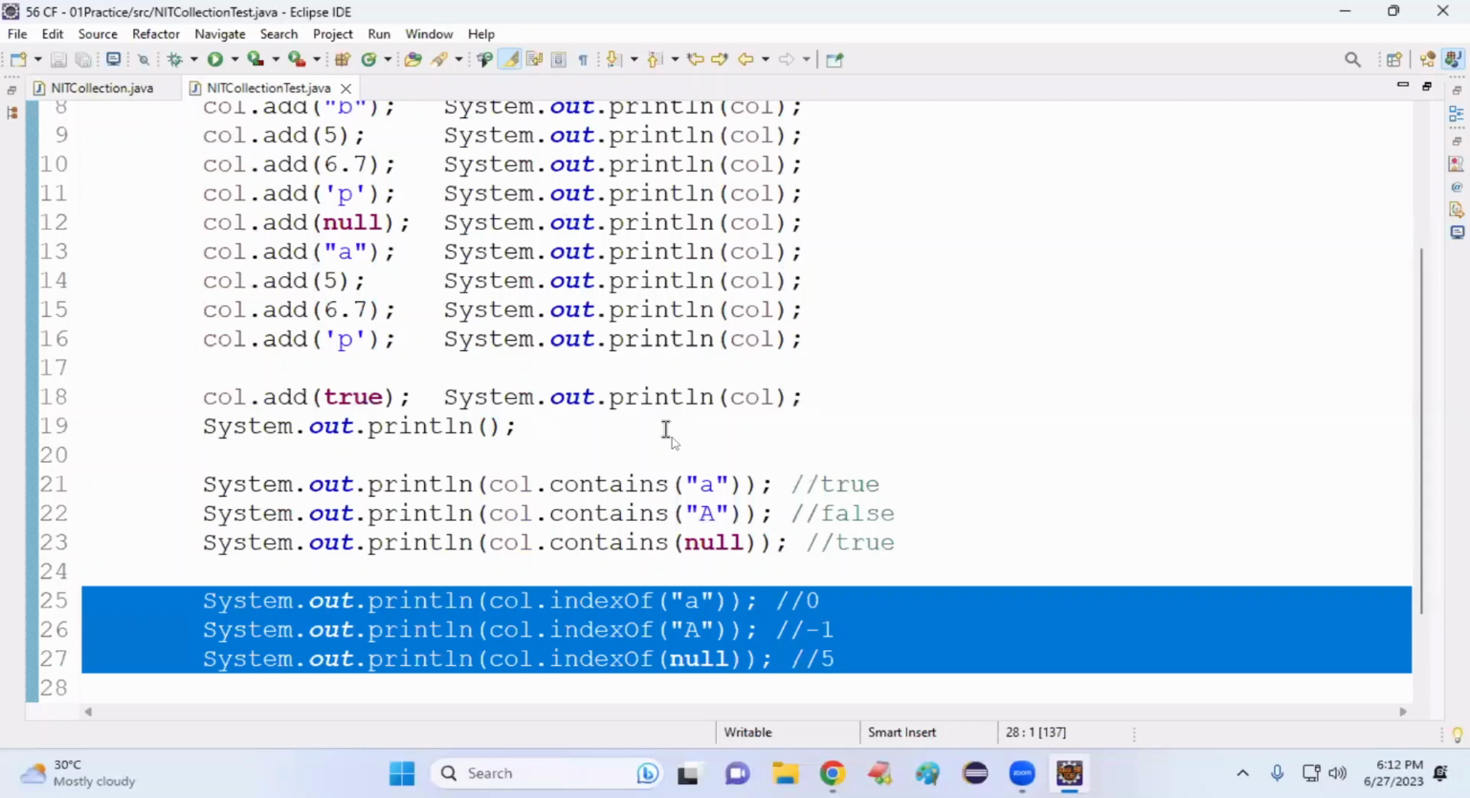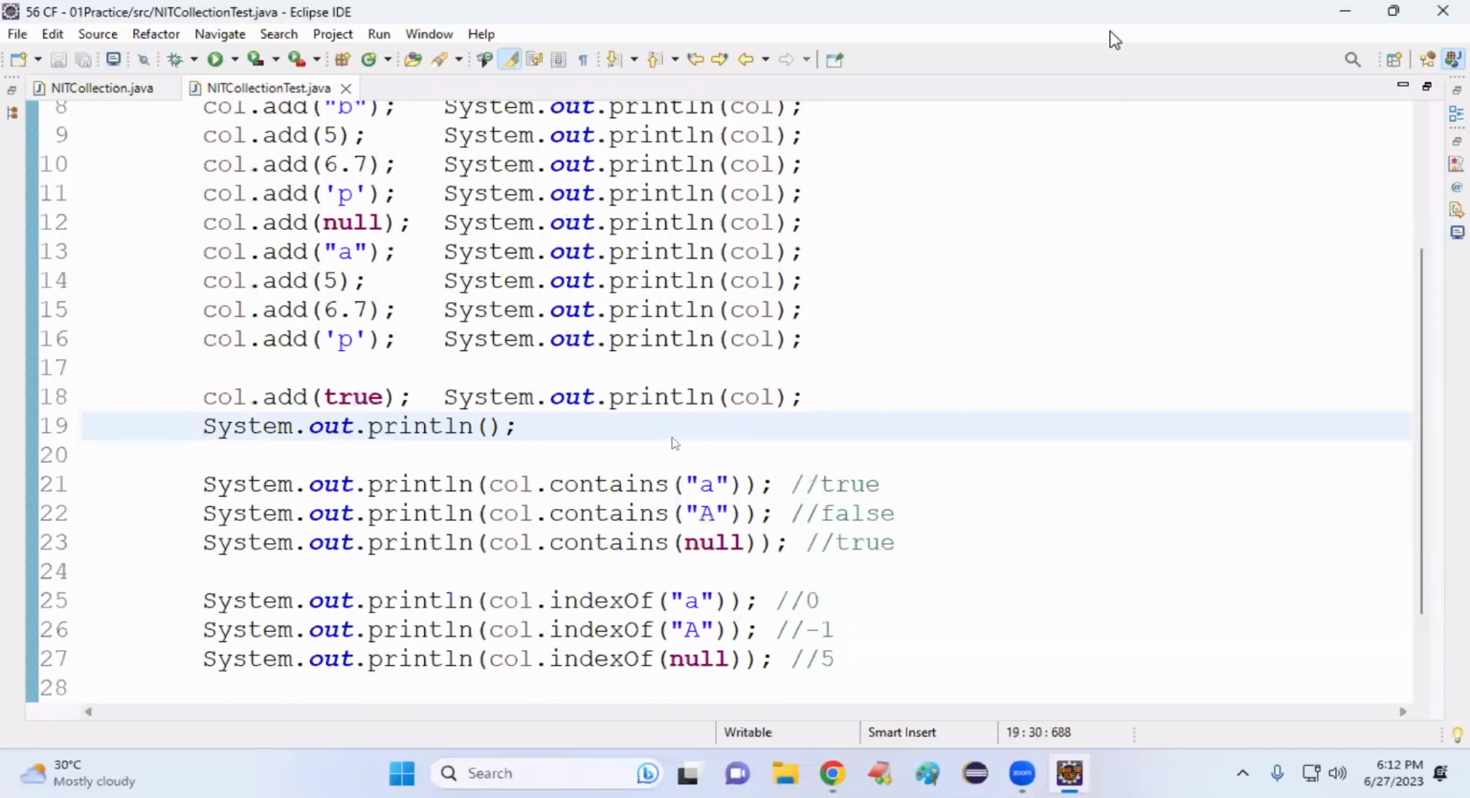The batch. What about you? Good in Java? That's good.